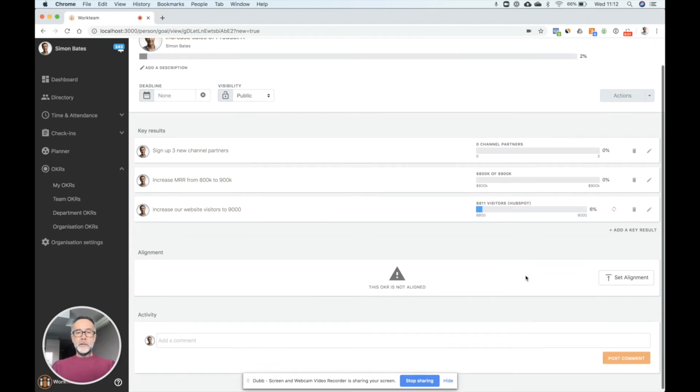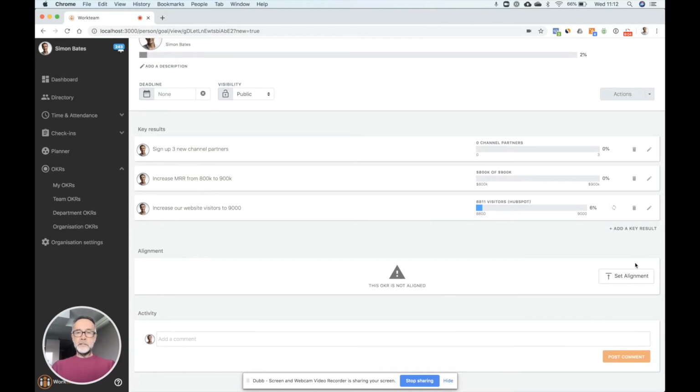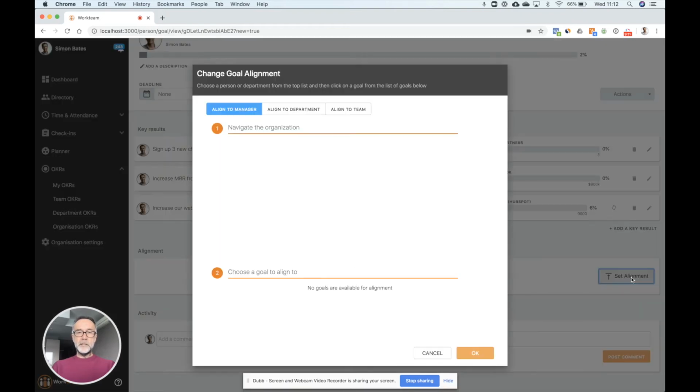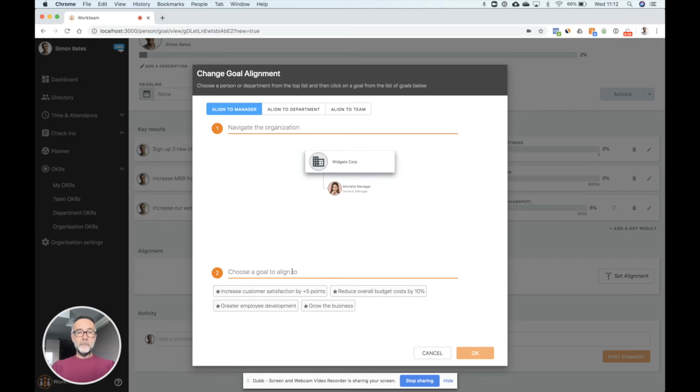The next job is to actually align this objective with another goal in the organization, a higher level goal. We can do that just by pressing this Set Alignment button. You'll see that we're presented straight away with our manager's goals in this particular case, and I can easily choose one of those. If none of those are appropriate, I can work my way up the managerial hierarchy. In fact, Michelle's at the top of the hierarchy, so there's no one above her. So I can actually choose the company goals if I want.